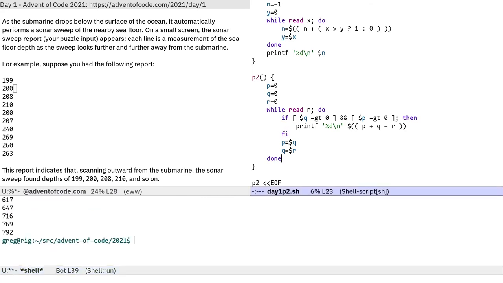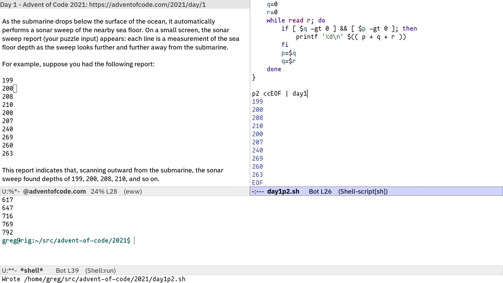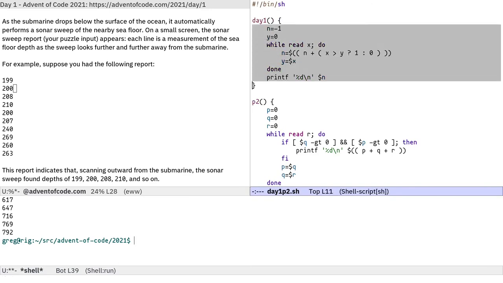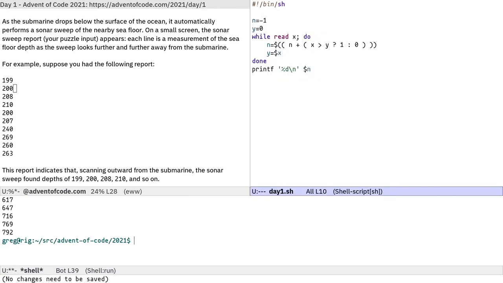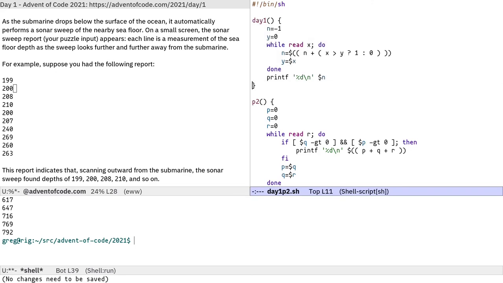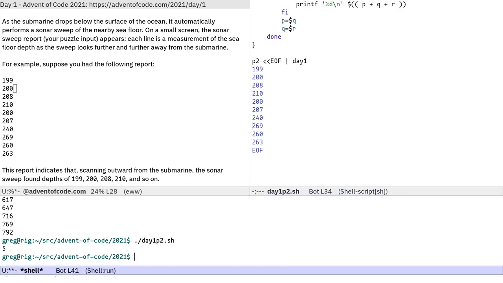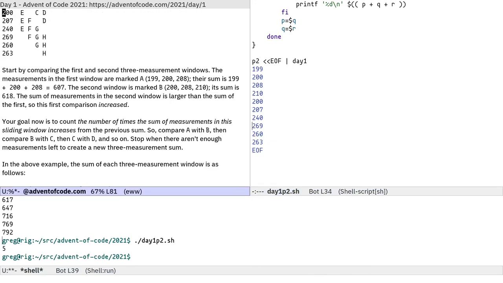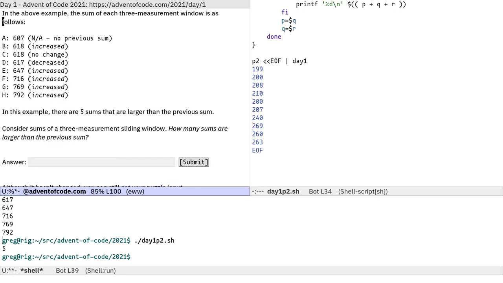Now we need to pipe that into our day one function, which is exactly the code that we had here, in day1.sh, for the first part of the puzzle, except we've just wrapped it up in a function, so we can just pipe it in here. So let's try that. 5. So apparently it increases 5 times. Is that what they say here? Yep, in this example there are 5 sums, so that's right.